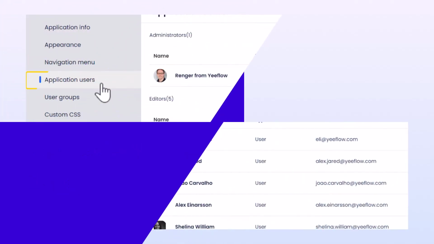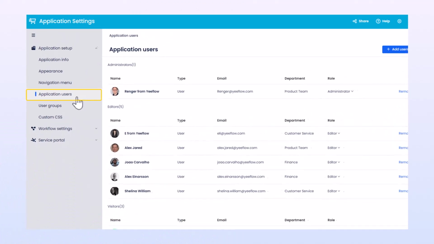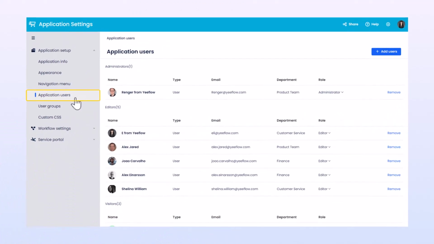Another significant update we're excited to introduce is the Application Users page, a new addition to the application settings that revolutionizes how you manage access permissions. This newly designed page is where you can see a comprehensive list of all the users in your application, organized by their permission types. It's where control meets clarity, ensuring you always know who has access and what they can do.